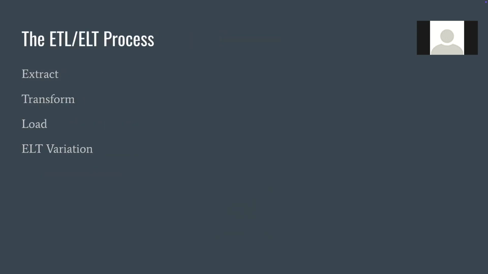Now let's talk about the ETL, ELT process. They stand for extract, transform, load. Let's first talk about the extract step. This is the first step and involves collecting data from various sources, which could be relational databases or flat files, third-party APIs, internal APIs, or external web services. The extraction must be done carefully to ensure minimal disruption to source systems and to capture relevant data.